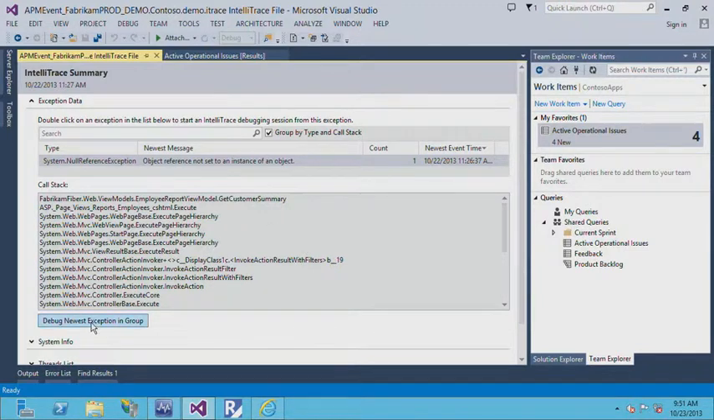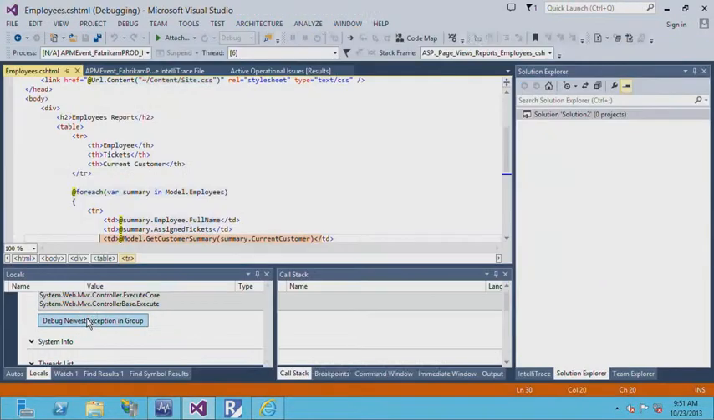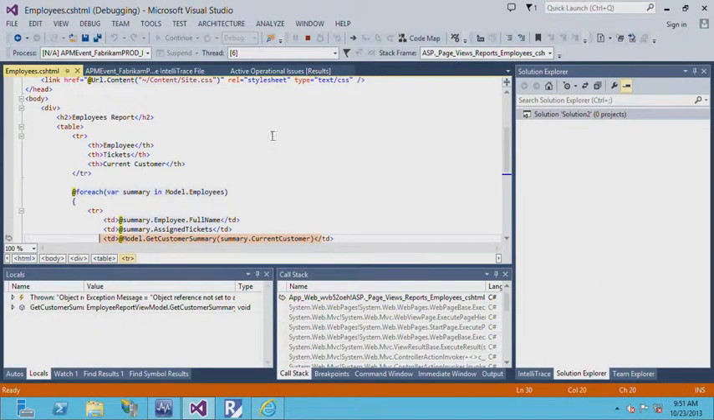Well, let's debug the newest exception in this group. As soon as I click on that, you can see I'm taken to the source code where this exception was thrown.